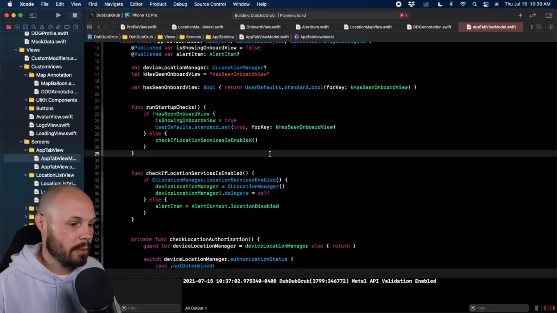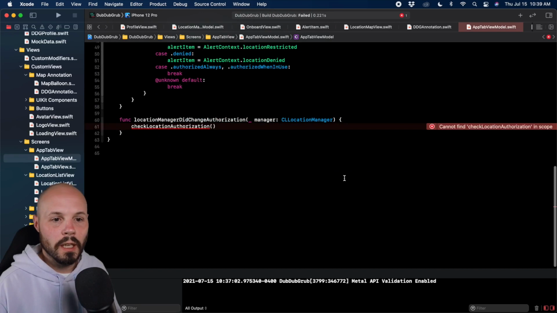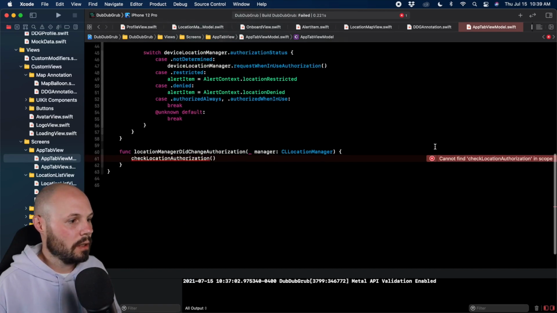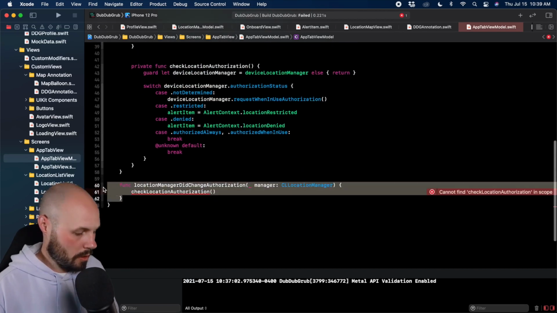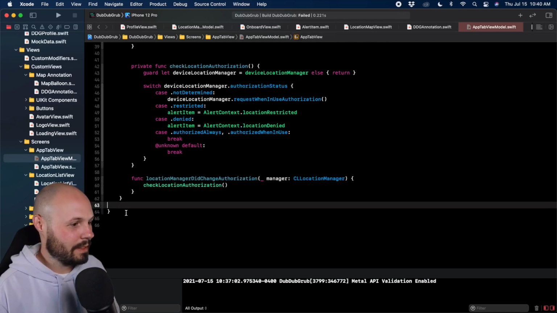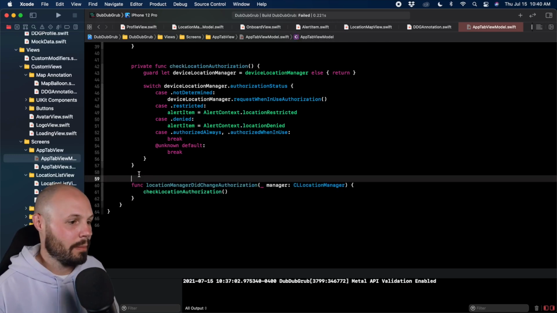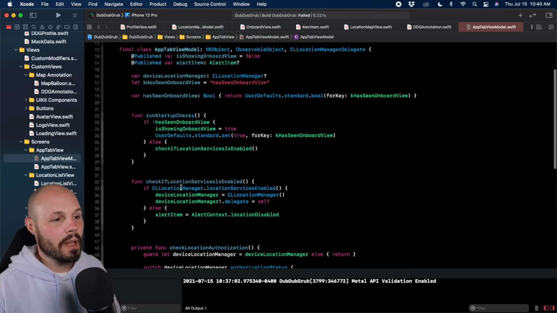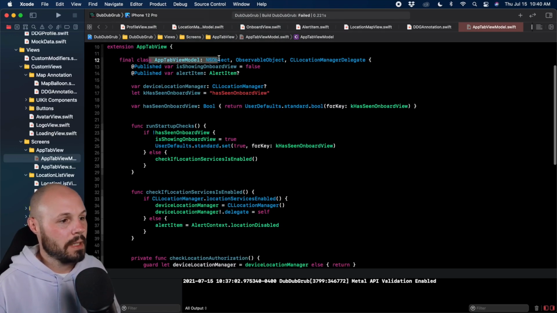Xcode, why are you yelling at me? This should work. Okay, let's take a look here. Can I find check? Oh, I think I'm not in the right scope. Little curly brace error there, right? Yeah, now I'm in the scope of my view model. So again, we kind of just got rid of that little extension, put it in our app tab view model for there.